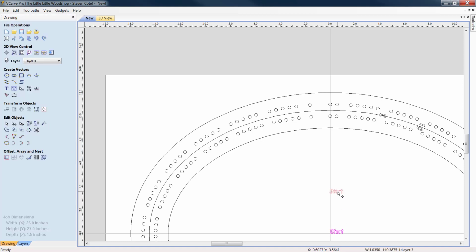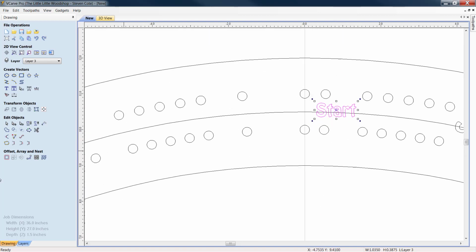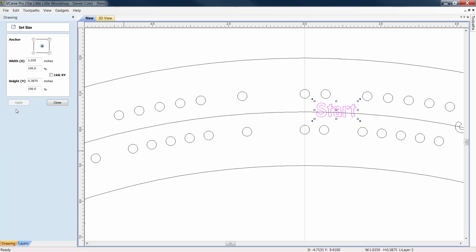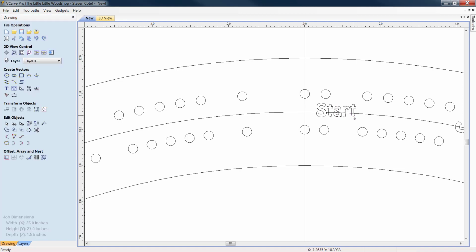I'm going to grab the start and I'm going to pull him up. Now let's take a peek at his overall dimension. Transform objects, set selected object size. We know that we're 1 inch wide and 0.387 high, and that's fine. Again, we're going to come down here. I'm going to highlight him.